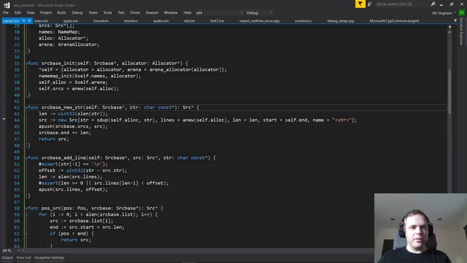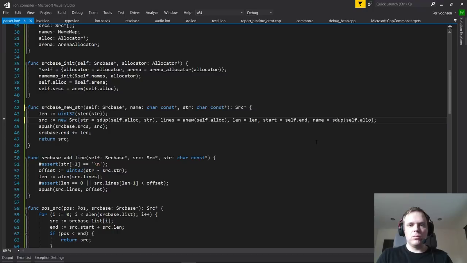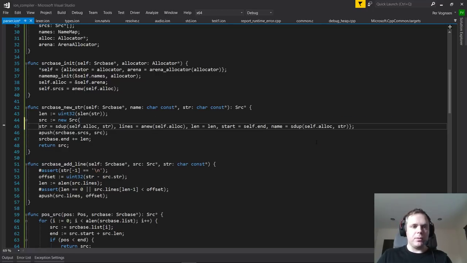Probably you want to be able to specify the name, honestly. We intern that as well, right? Because we don't assume that you're giving us ownership of that, so we just intern it. Or not intern it, we just duplicate it into our own storage. Let me split that up on multiple lines.